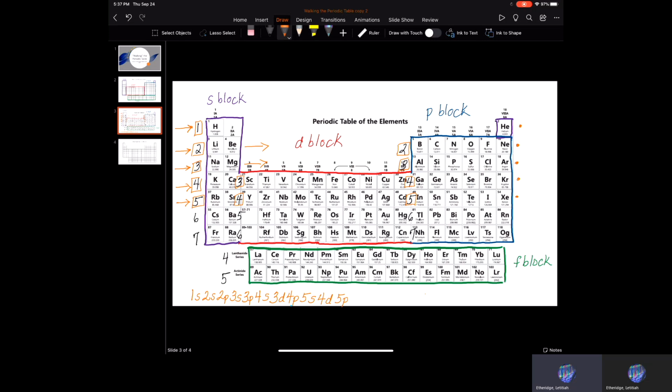Okay, so let's start again on the left side. The first number that we run into is going to be 6, so I'm going to put 6 here. Cesium and barium are both in the S block, so I'm going to write S.